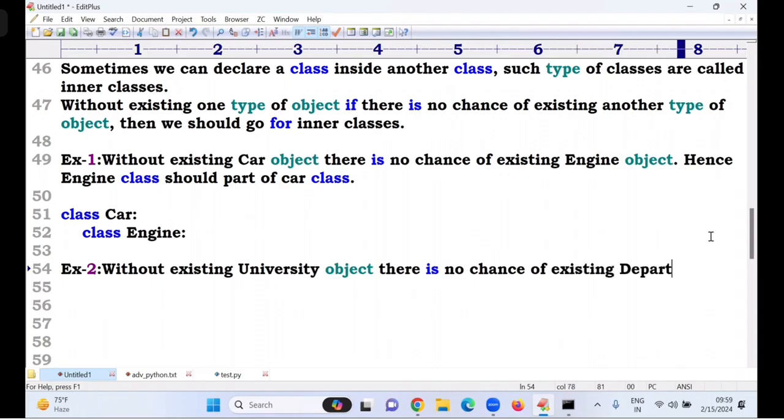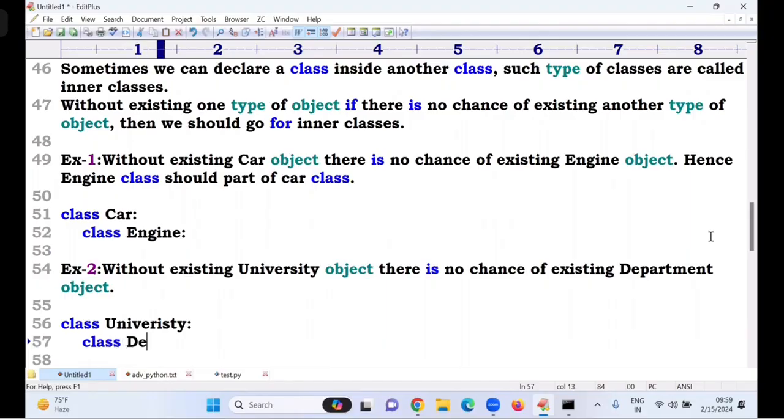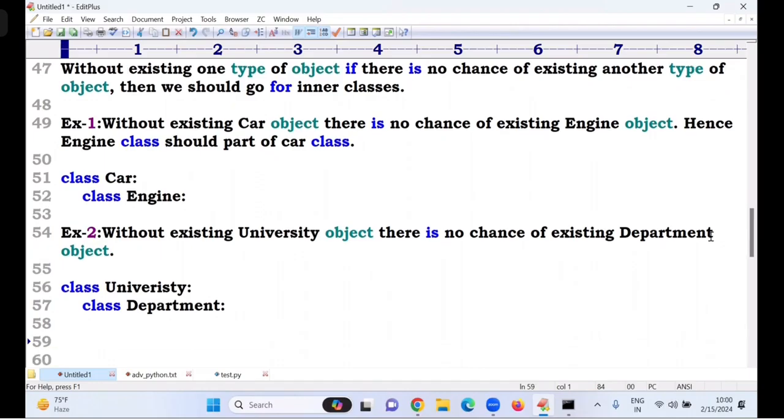Existing department object. So first always university, next always department. So if you want to create department object, first university object we have to create, then department.